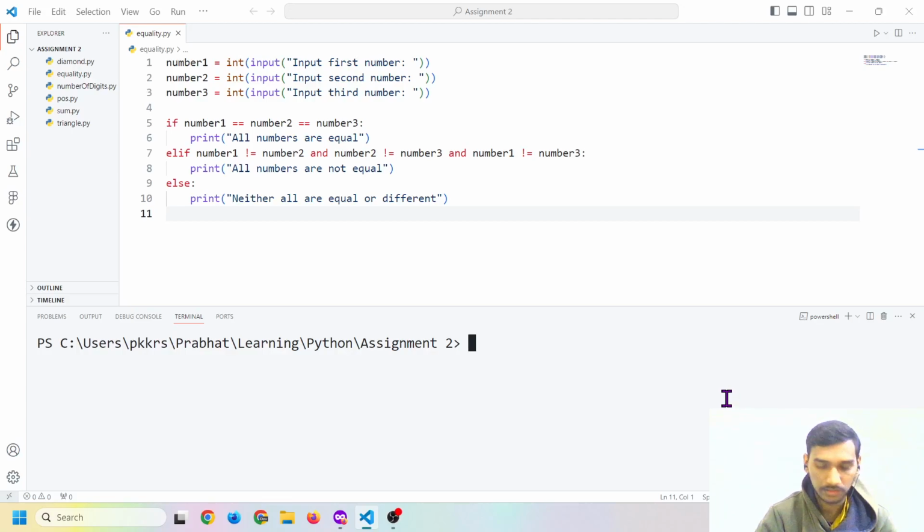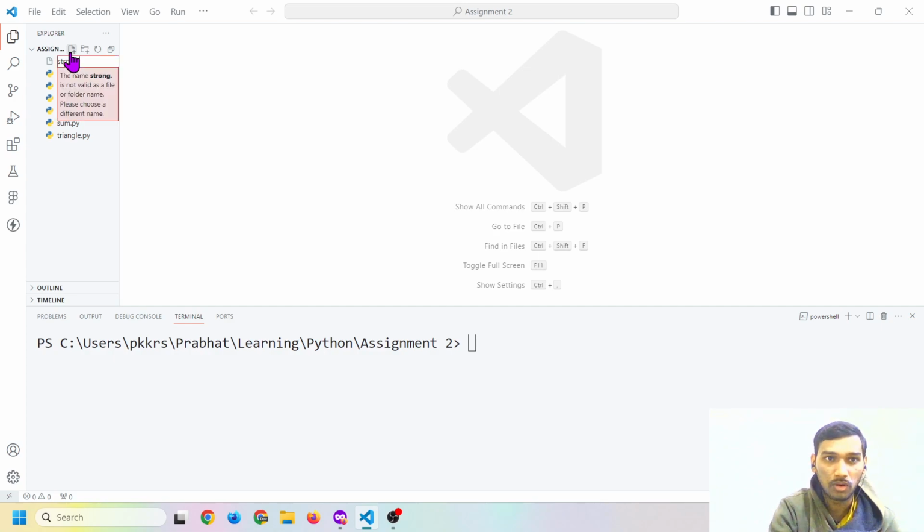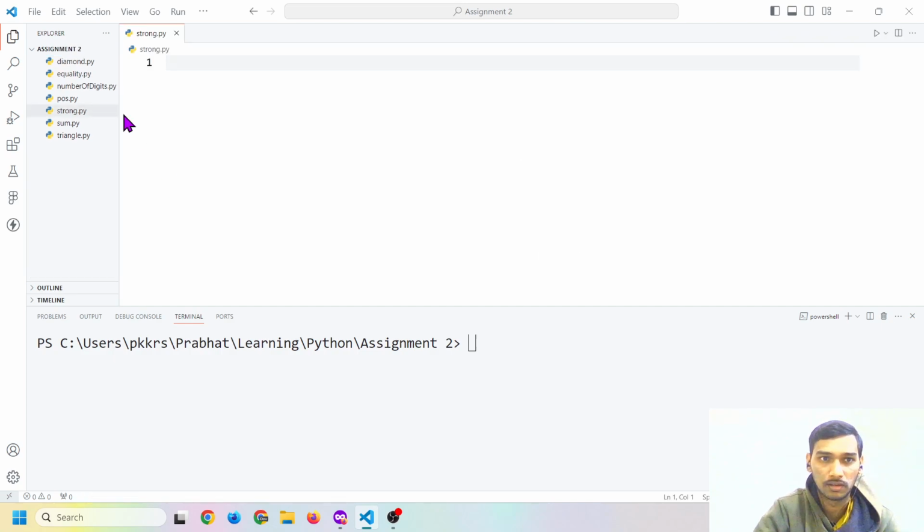Today I will be working on some Python programs. Let us just keep solving some of them. First one is for strong numbers. So I'm going to create a file named strong.py, and a strong number is a number.